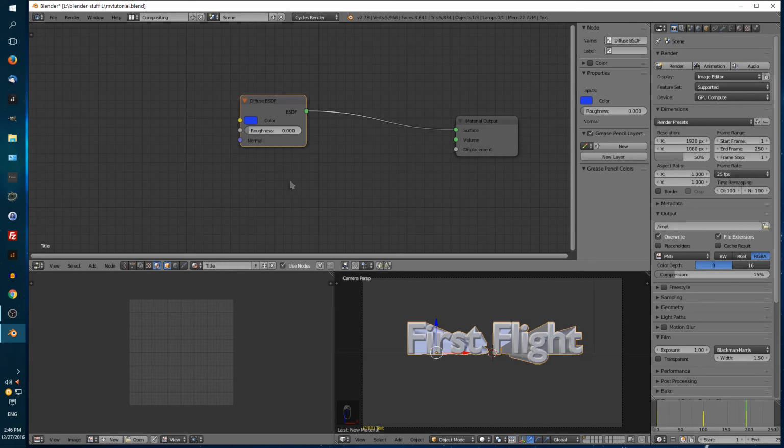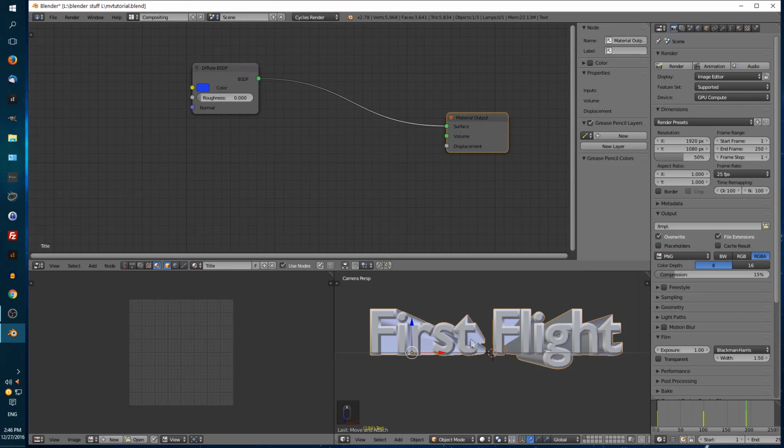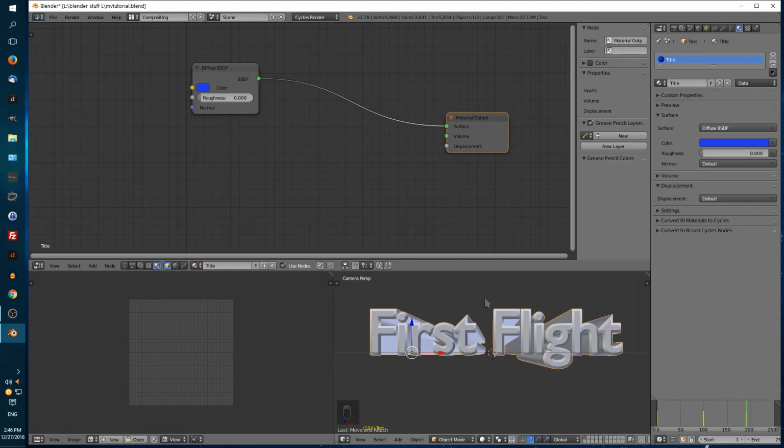Okay, now we're using a node system here. If you notice here, it says use nodes or don't use nodes. We want to use nodes. Cycles, that's what it's based on. So we're going to add two different kinds of materials applied to this. And we could do it by adding more materials here and defining what areas are going to be what color.